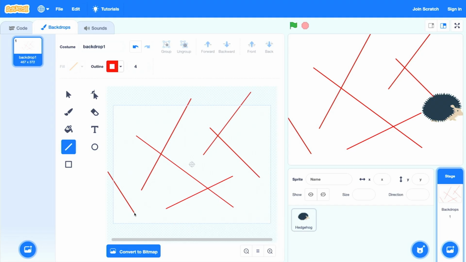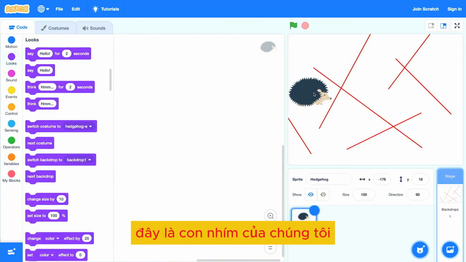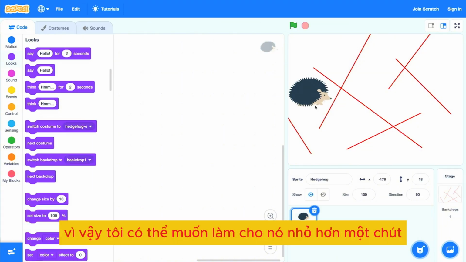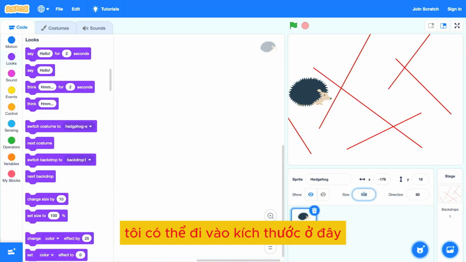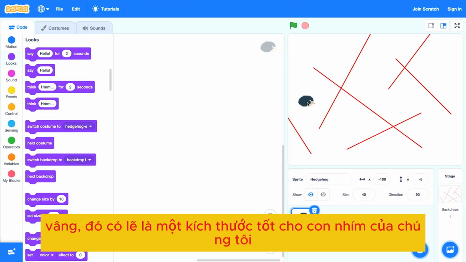And that looks all right. I'll go back to the code. Here's our hedgehog. It's a little bit big for this maze right now, so I might want to make it a little bit smaller. I can go into size here, change the size to, let's try 40. Yeah, that's probably a good size for our hedgehog.